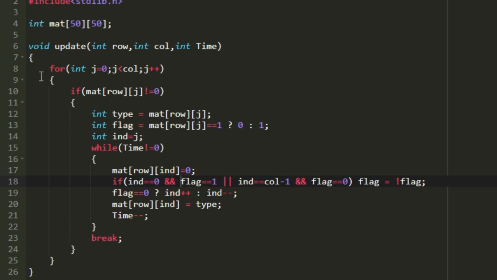Initially we will be traversing through all the elements in the row, and if the element in the row is a robot, then we will start finding its updated position. To do that, first I am creating a loop that iterates from 0 to column. That would iterate through all the elements in the row, and if matrix of row j is not equal to 0, that is if the element is non-zero, then it is a robot, because 0 means empty space, 1 means type 1 robot and 2 means type 2 robot.